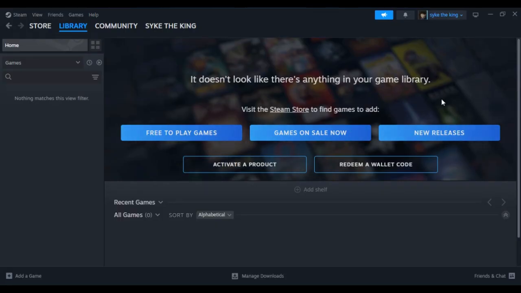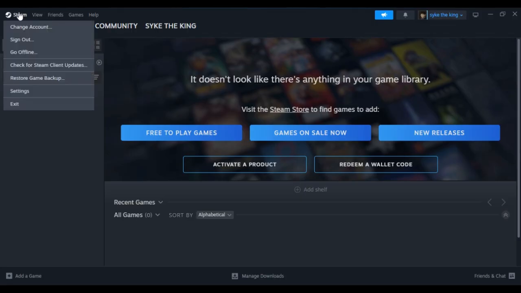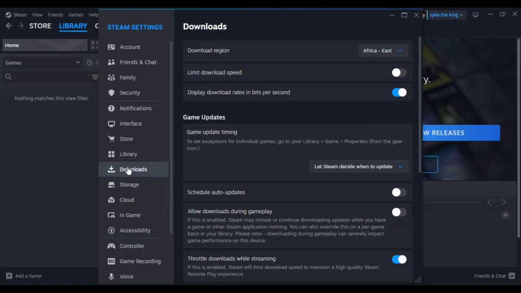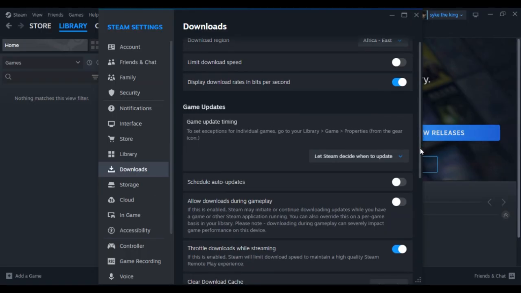Another fix is to clear Steam's download cache. Open Steam Settings, select Downloads, click Clear Download Cache, then sign back into your account when prompted. You can expand that section like this.